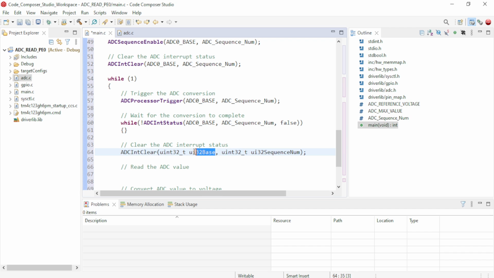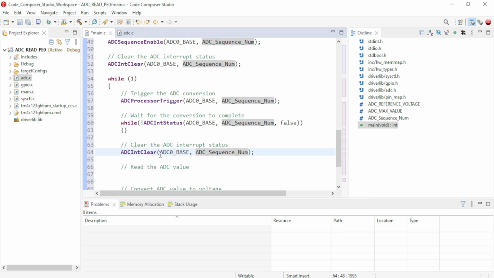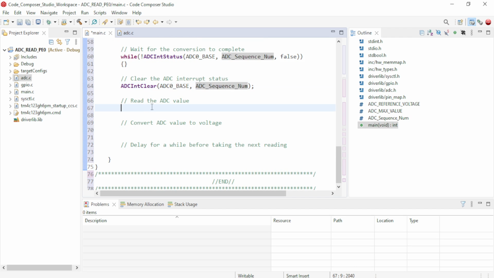So to clear the interrupt, again we need two arguments, ADC 0 base, and the sequence number, we know again ADC underscore sequence. Okay, now this will clear the interrupt. Now let us read the status of the ADC or the value of the ADC.